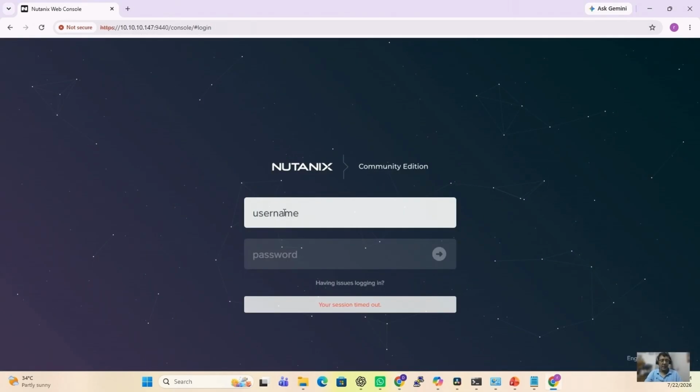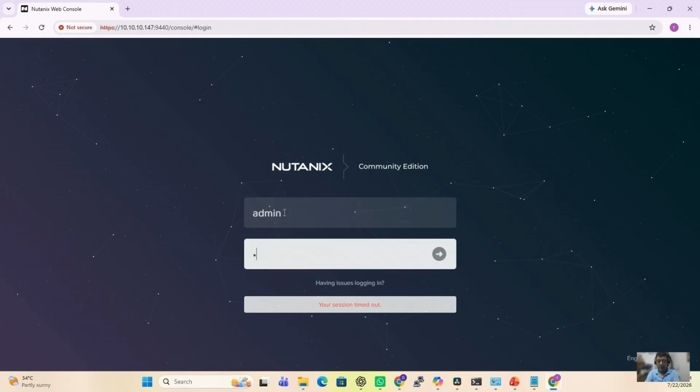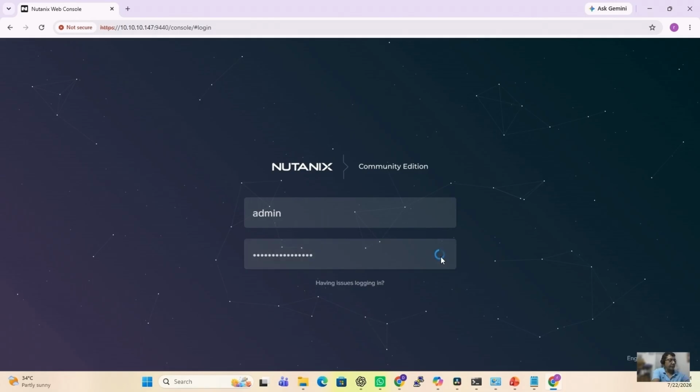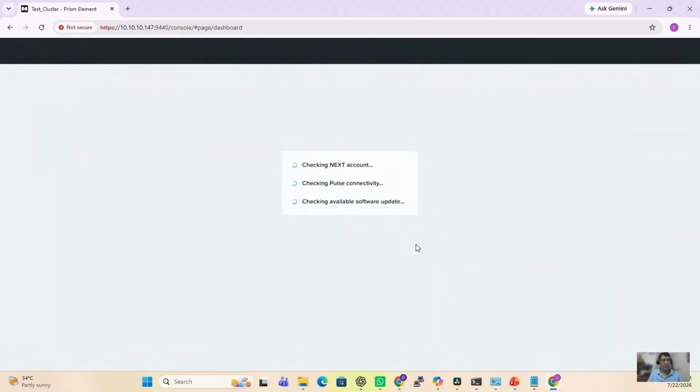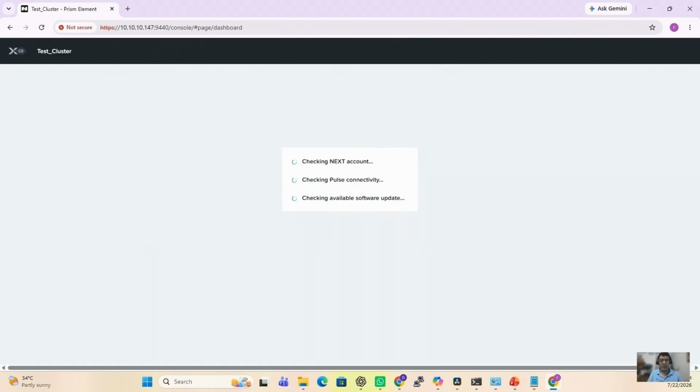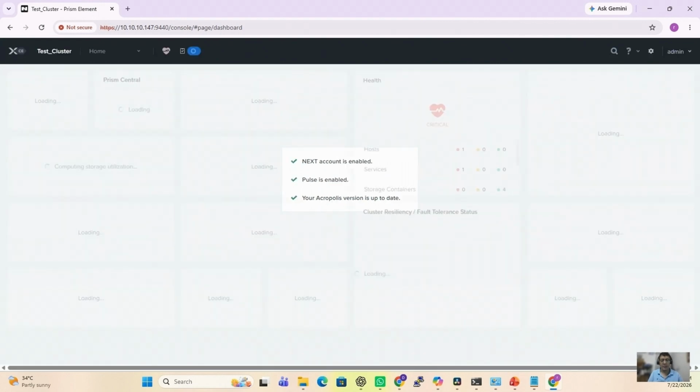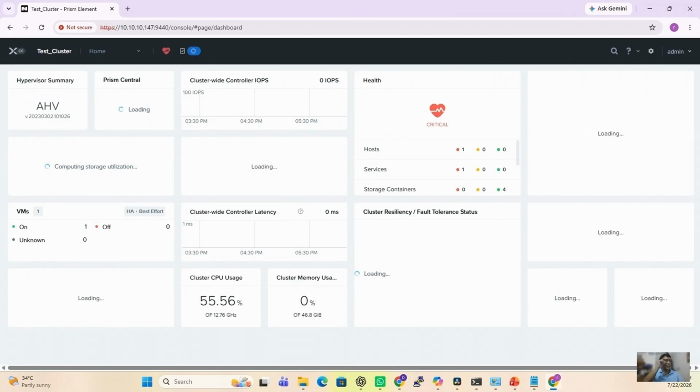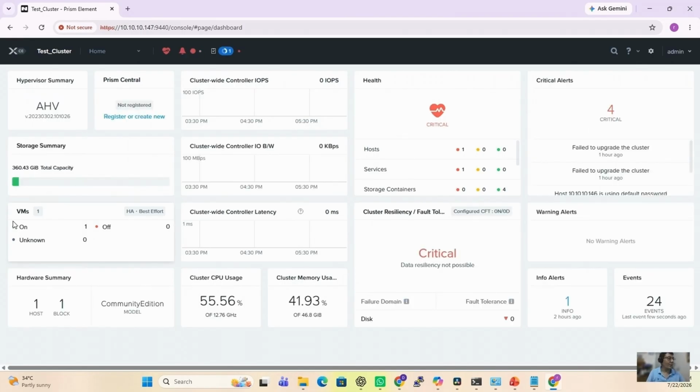Let me log in on that cluster. It's admin and this is the password. So it's logging in now. Yeah, that's great. All good.